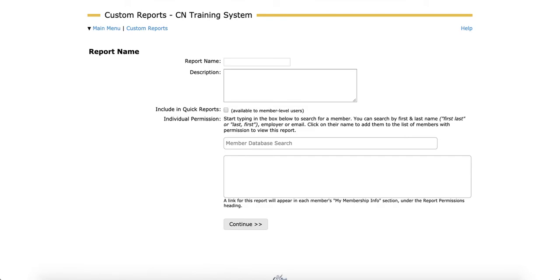Now here when we get to this next page, what you want to do is enter your report name. I'm going to just call this one Update Jan 2020 to not confuse it with one of the other ones. Once you've entered this, this is the only field that is required. All of the other fields are optional on this page, and you can enter those if you want. Otherwise, you can just go down here and click Continue.